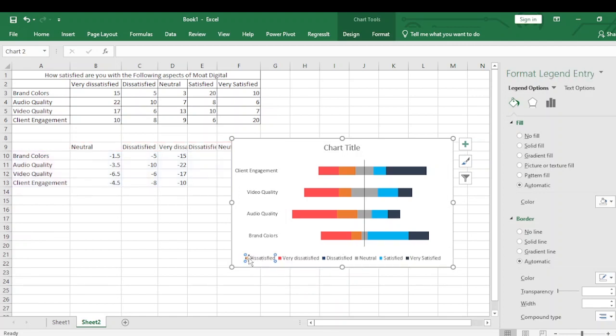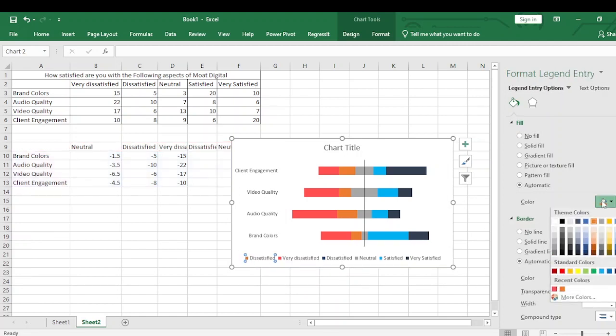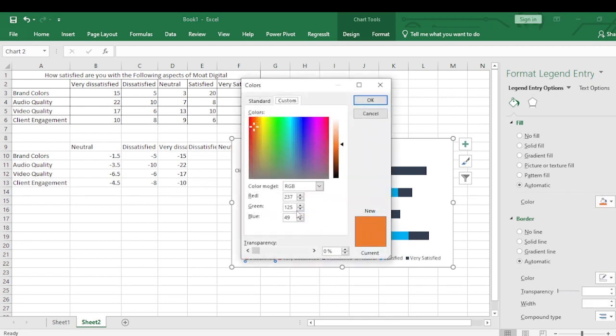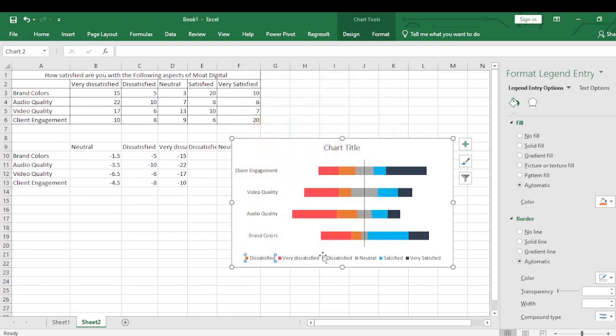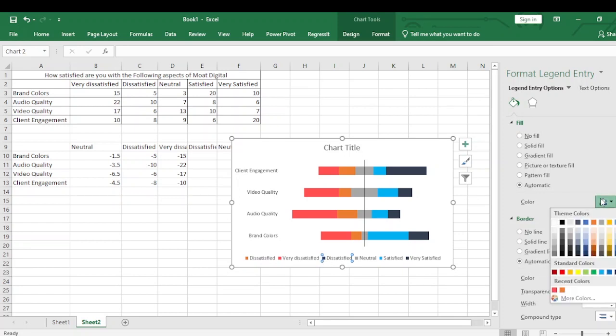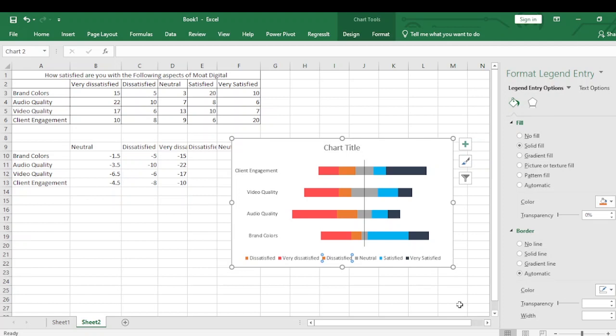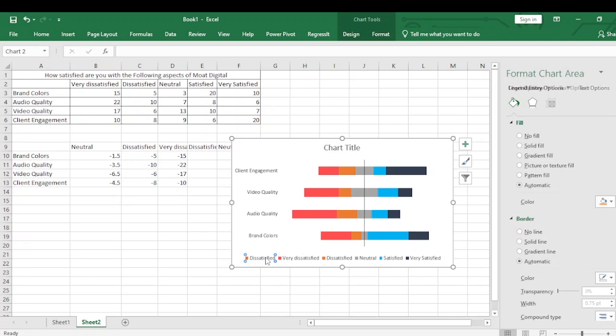So I'll highlight it. Let me see. We can look at the color code by going to colors. To see it is 237, 125, 49. But I also see you can get this color just here, it's orange. So okay, once that is done, I can get rid of this one, dissatisfied, and our scale now is correct: very dissatisfied, dissatisfied, neutral, satisfied, and very satisfied.